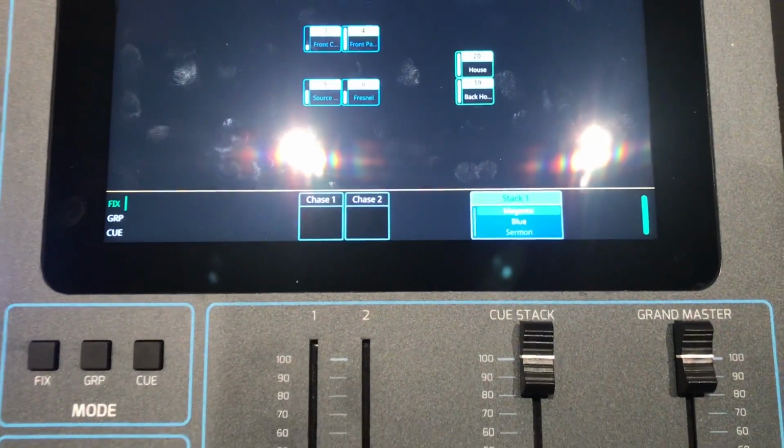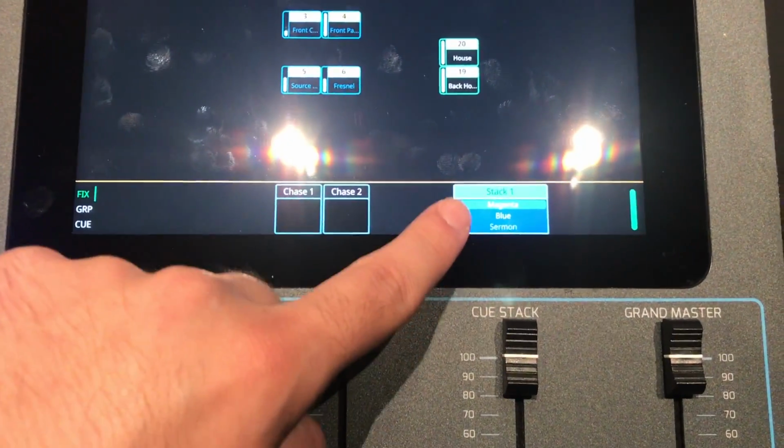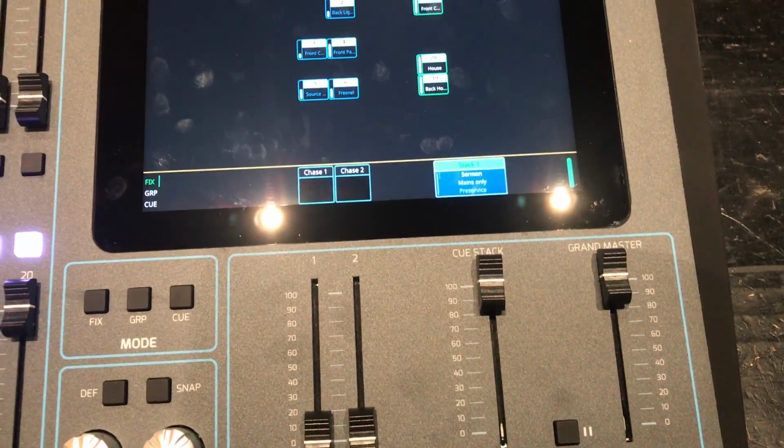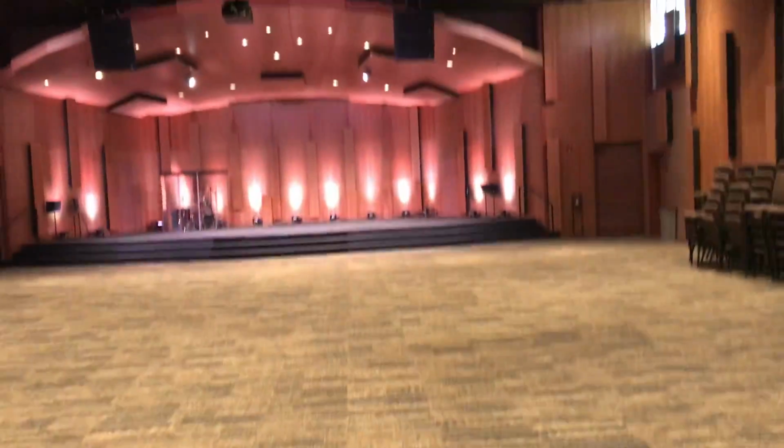I have one labeled sermon, and you see that's up here. The next one is blue, and the next one's sermon, so I'm just going to hit the play button twice. And it's going to go to sermon, and it fades that in.